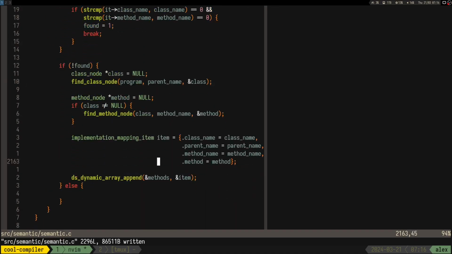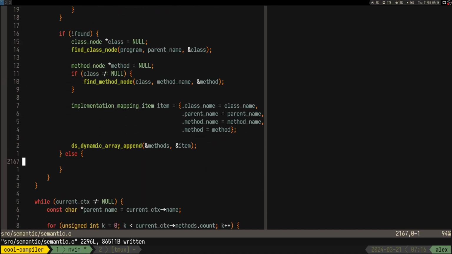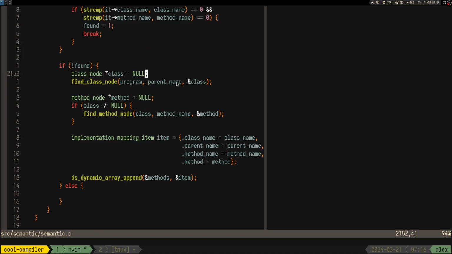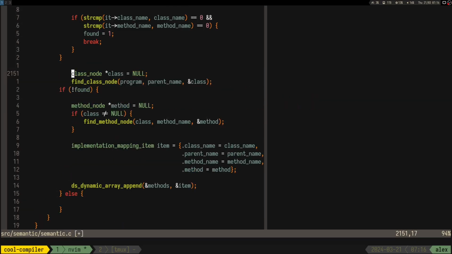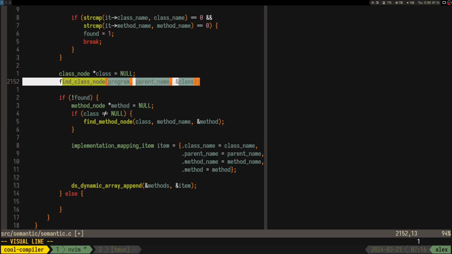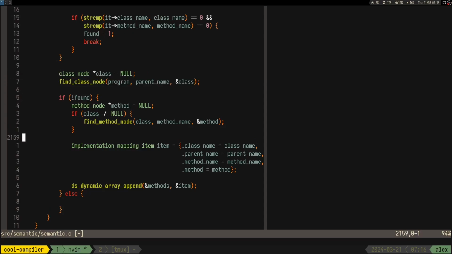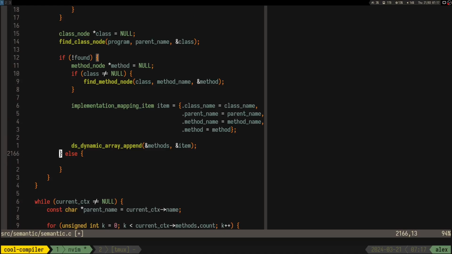So on the else case, as I said, we need to replace some stuff. So we need to replace the parent name and I think also the method. But yeah, I mean, it's pretty interesting that this guy should be done outside, I think, because it's gonna be calculated also on the if case and also on the else case. I can see that.